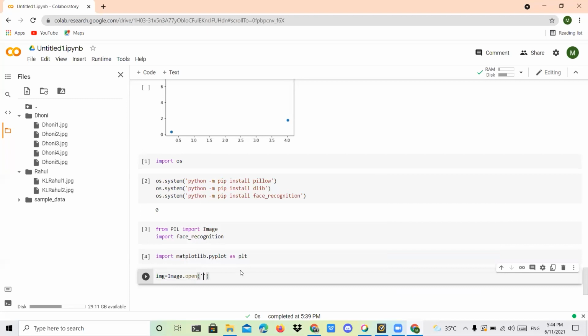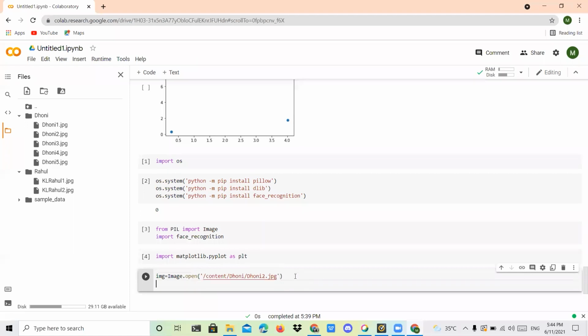Okay. So here, whichever particular image you want to show on the screen, you can go here, right click, and Copy path is there. Copy this one and go here, you can paste. That's all. Now you are able to open this particular Dhoni folder. That particular image is available in IMG.